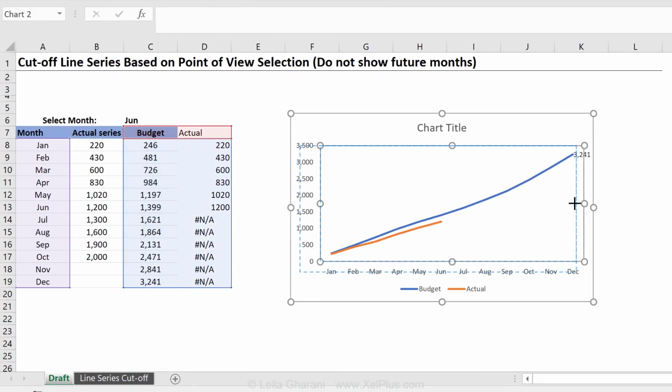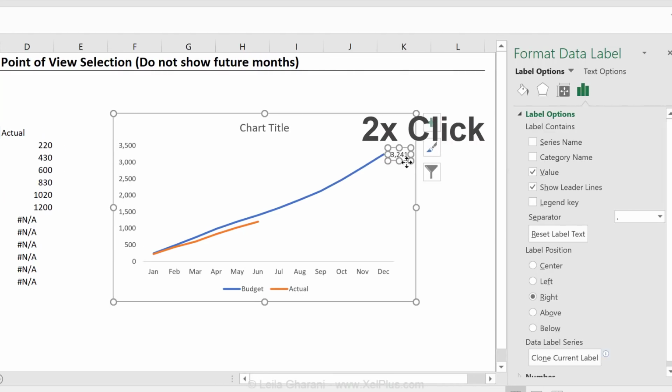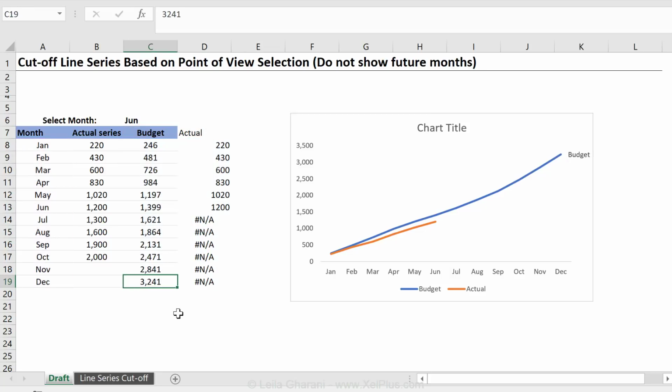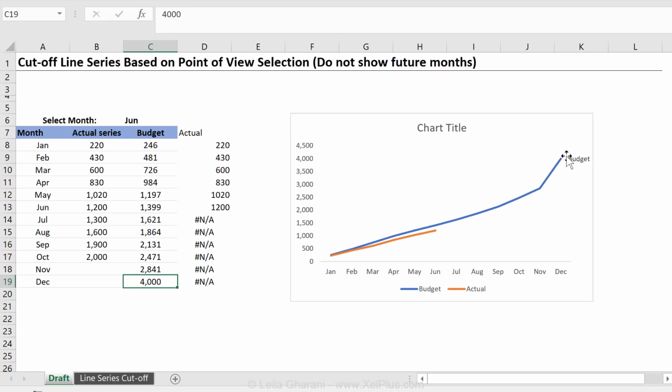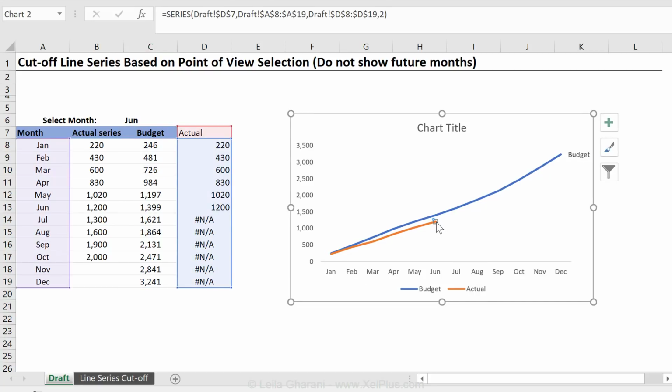Okay, so let me just pull this in to give it some breathing space. Now, only for this data label, so click again, we're going to use the series name instead of the value. So that's basically attached to the position of the last point. No matter where this one goes, if it goes up to 4,000, it's going to move up with it. Okay, I'm just going to press Ctrl Z to go back. We can't do that for actual because it's not going to work properly.